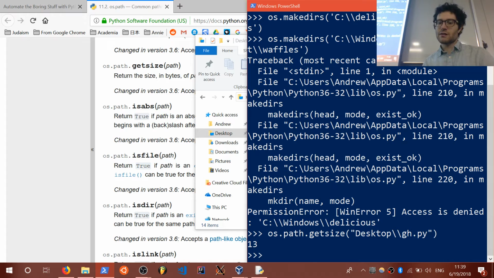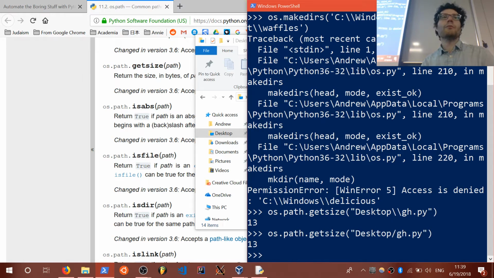Says it's 13. That's the size of it. And if I had used the slash there instead, it would have given me an error, I'm sure. Oh, nope, because it's smart and it figured out, hey, you wanted your Windows, you should take that slash and convert it into //. So Python's very useful like that.